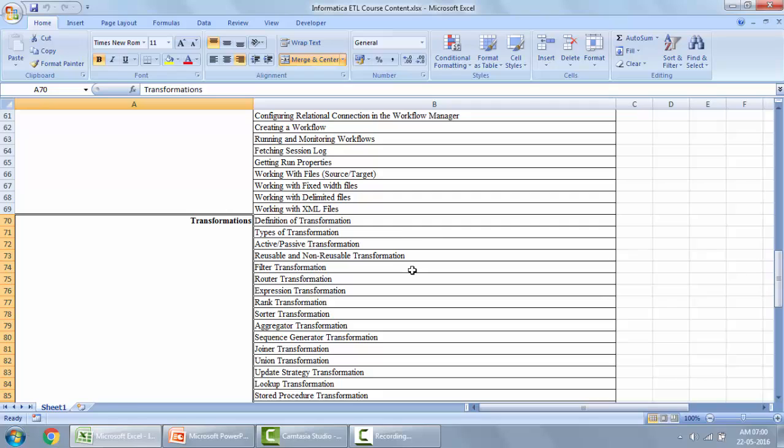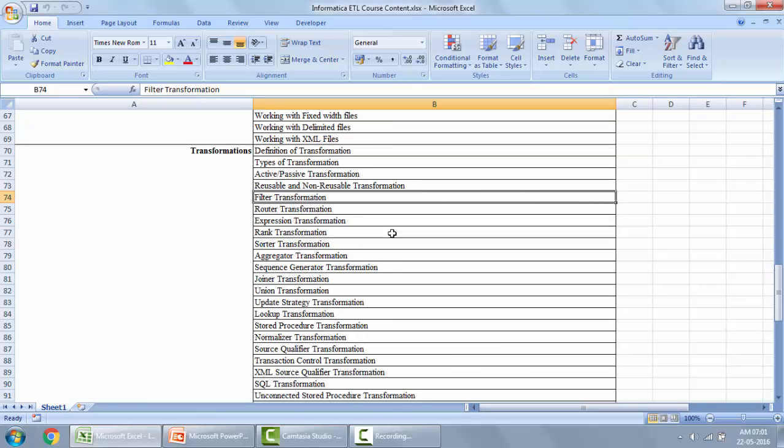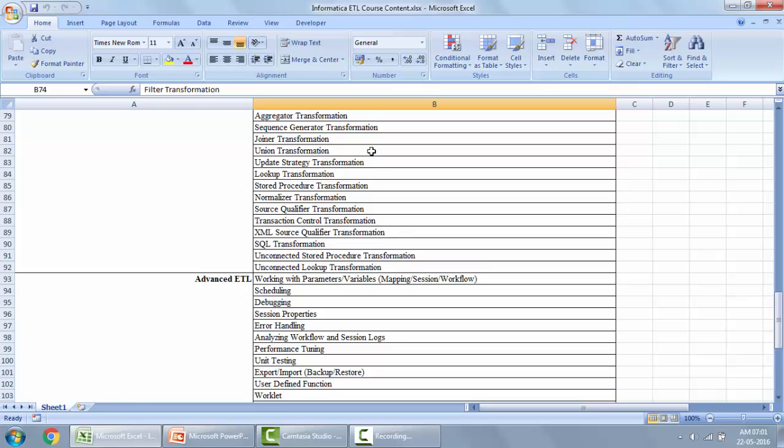And in the fifth level, the most important part, the transformations, there are 15 transformations available in Informatica. We'll start with the definition and classification of transformations. After that, we'll cover each transformation with a demo example, and the documentation and properties will be discussed for each transformation. So there are only 15 transformations available in Informatica.